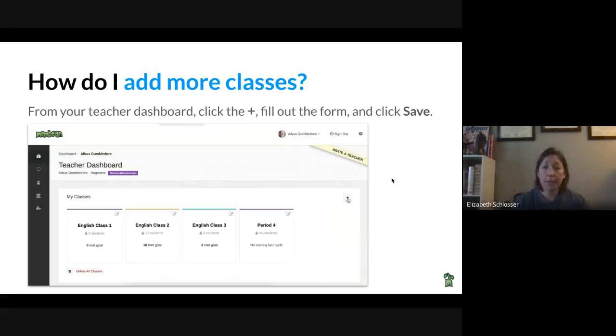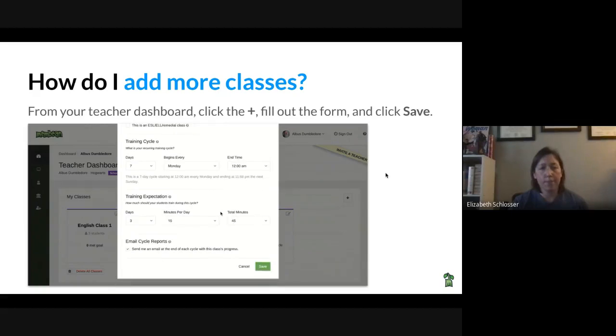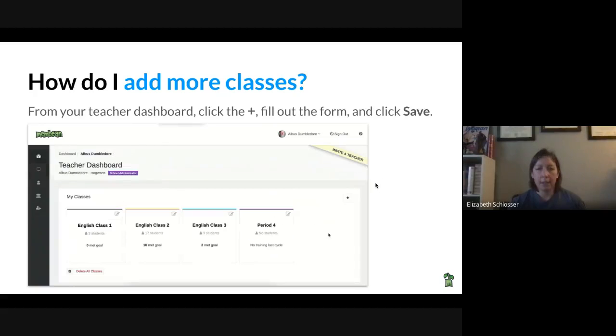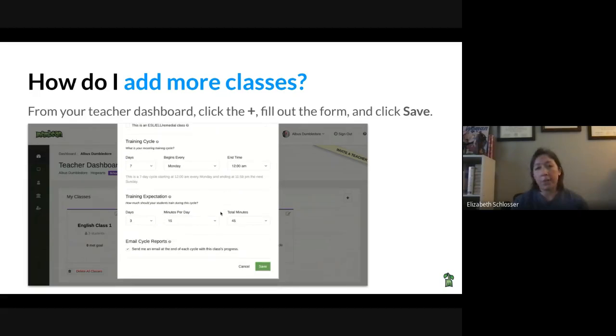Okay, so you've just set up your first class. It will pop up on your dashboard with whatever you labeled it, and it'll probably say 0 students unless you've already enrolled some. So the next step is to add your other classes. To add your other classes, you're going to click the plus sign in the corner right here, and it's going to pop up with an abbreviated version of what we just walked through. So create your class name, your grade, your training cycle and expectations, whether it's ESL or not, click save, and it'll populate on your dashboard.